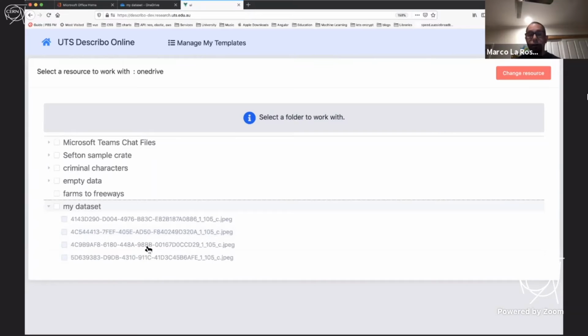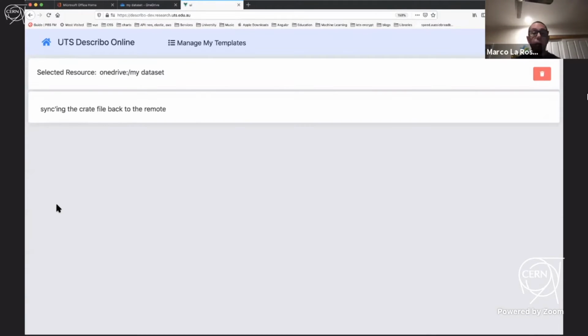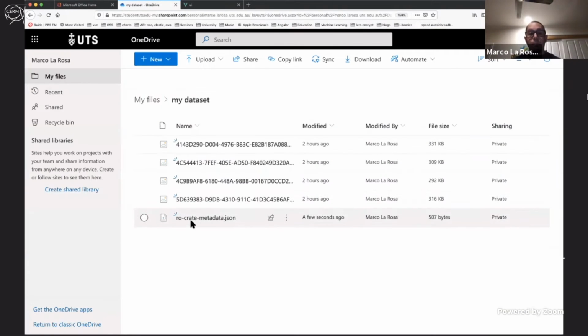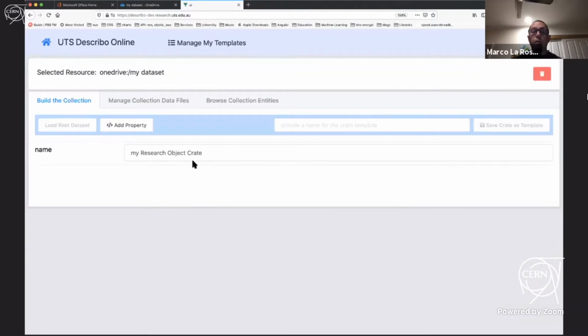These are files, so these are not selectable, because in this view what we want to do is select a folder of stuff that we want to describe. So I'm going to select my data set. And what this is doing is it's had a look in that folder, and it didn't find a file called rocrate-metadata.json. That's what actually makes a folder of content an RO crate. So if I just go back for a minute, you'll notice there's this new file in here, rocrate-metadata.json. And actually I won't open it up, I'll make one change. The name of that crate is my research object crate. So now I'm going to call it photos of animals and plants at home, full stop. Now that's saved. Now let's have a look.